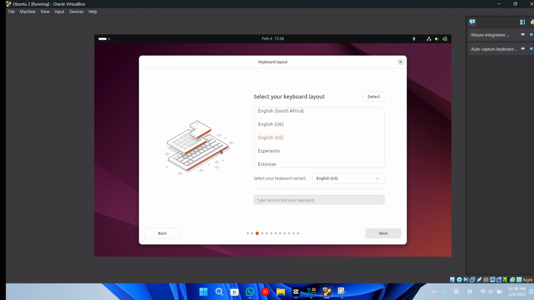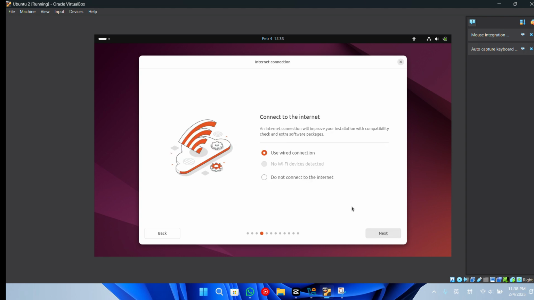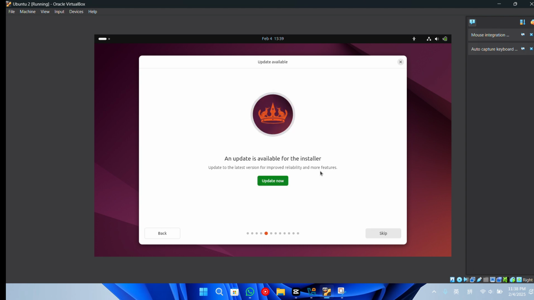And then here we select our own keyboard layout, so I will choose English US as my keyboard layout. And then we click next. For this part, there are two options for us to choose, so I will choose the first one, which is use wireless connection to connect to the internet, and then we click next. And then here will show us the version we can update, but for me, I will not update first, so we click skip.